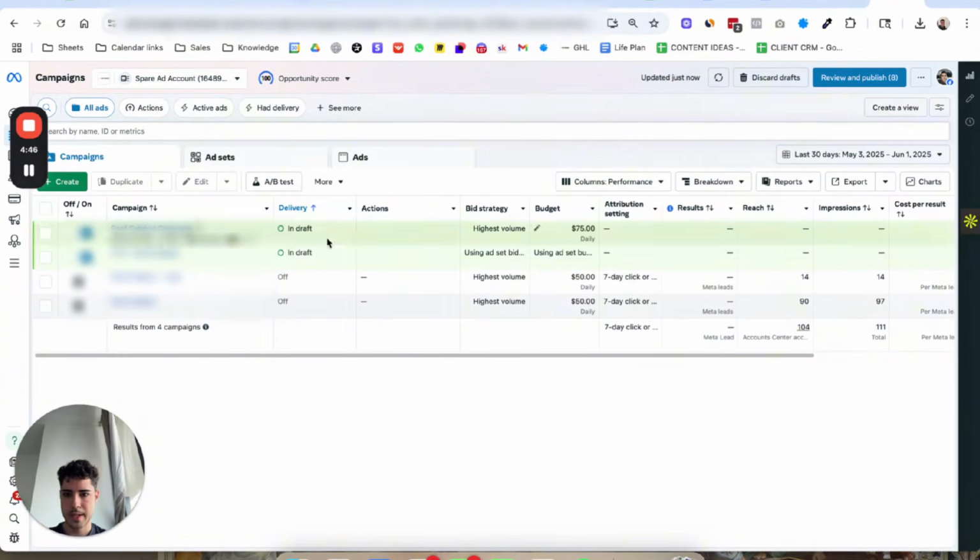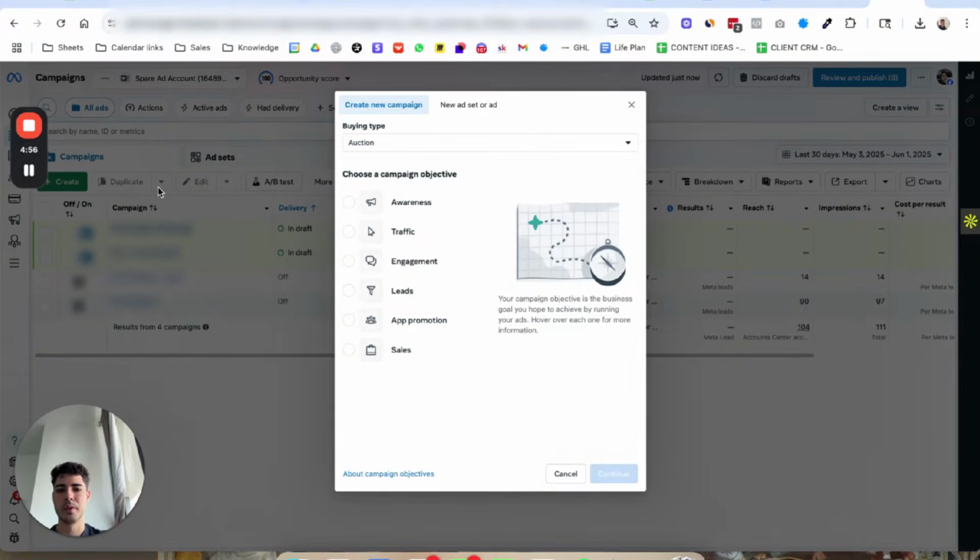Okay, so we're in a fresh ad account now. Just ignore these campaigns, I was just playing around with some paid ads here, but let's make a new one. To make a campaign, you click create. And by the way, before you do this, you obviously have to get access to your client's business manager, their ad accounts, their Facebook pages and all that stuff. You should have done that on the onboarding call with your client after you sign them on.